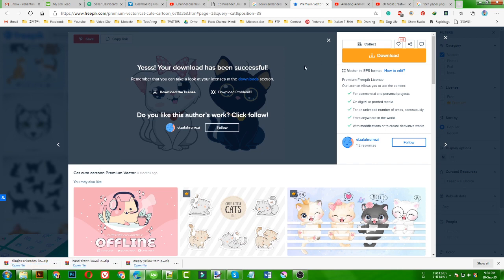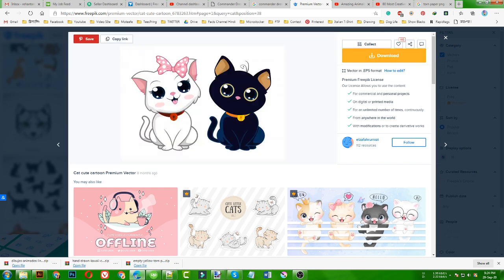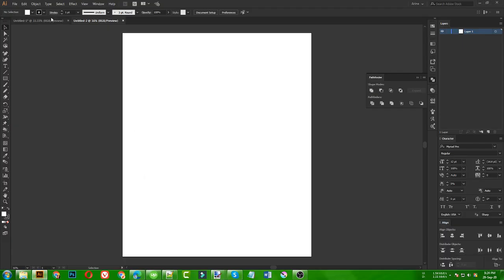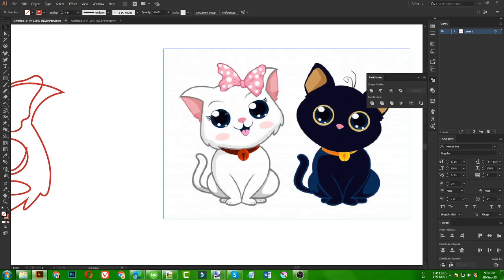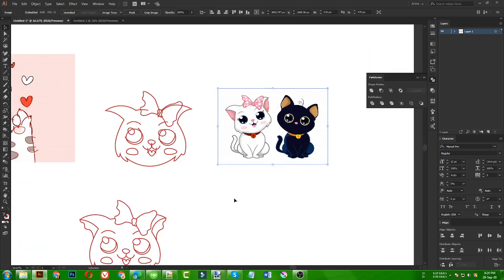So if I just show you downloading something from here and you don't have a premium account, then it's a waste of time. So I am going to show you how to make this kind of design without taking this kind of vectors. For that I am going to use that cat image here. This is just the image. I downloaded that one, but I am not going to use this vector.